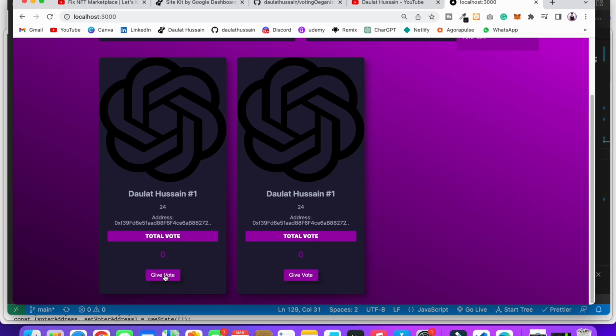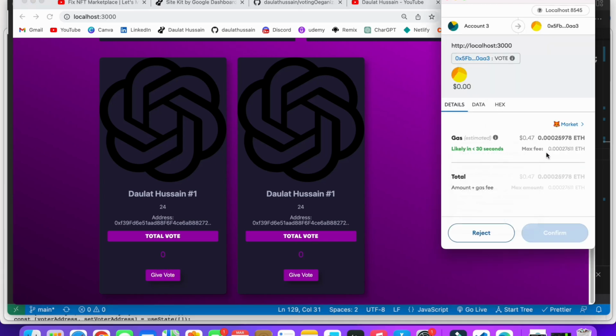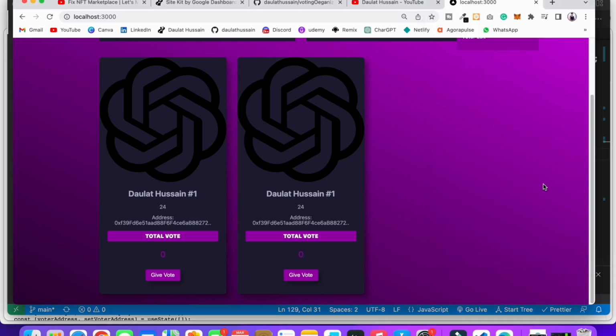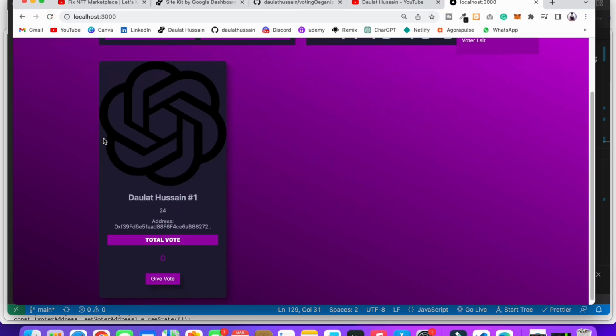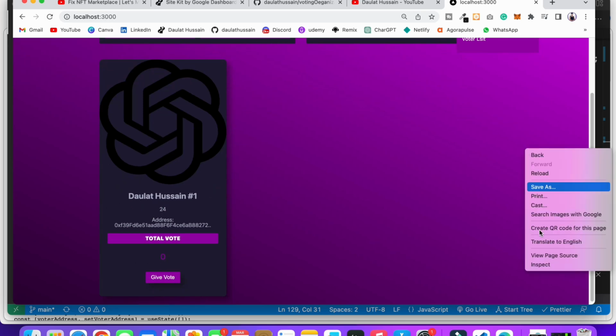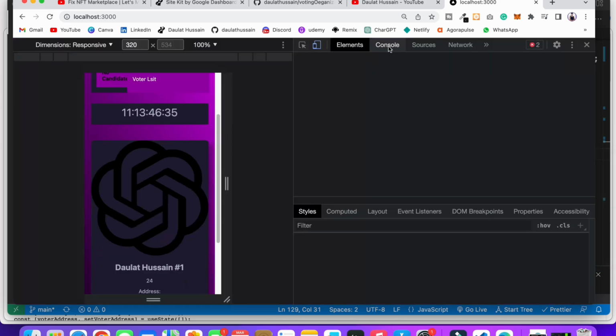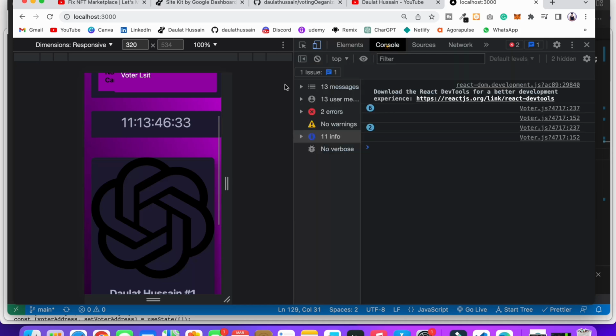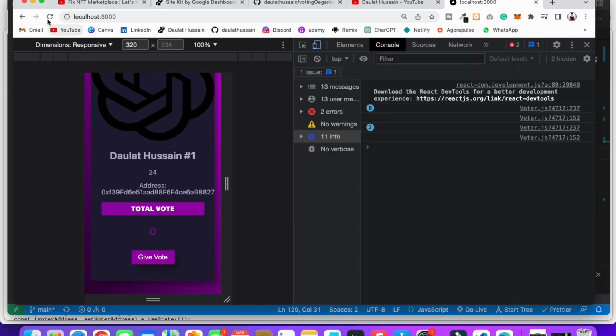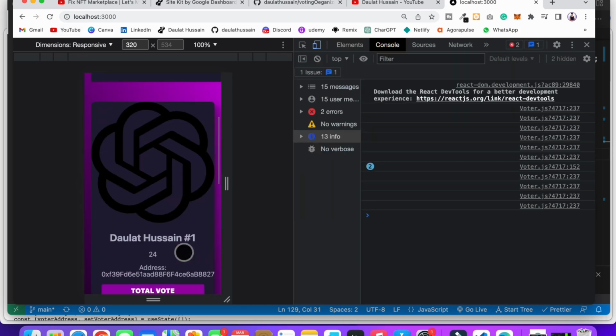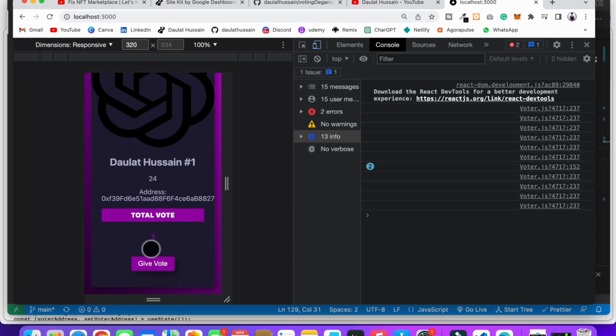Now click on give vote, and here you have the MetaMask pop-up, and you simply click on confirm. Once you click on confirm, this transaction will take a little bit of time. You can see right now it's not displaying, but you can come here and see the console log. Right now we have this empty data, but the moment you reload, you will see that we have successfully given the vote to this candidate. You can see the vote is one. Sometimes it will take time, so you can add a loader. Once the transaction gets completed on the blockchain, then it will reflect.